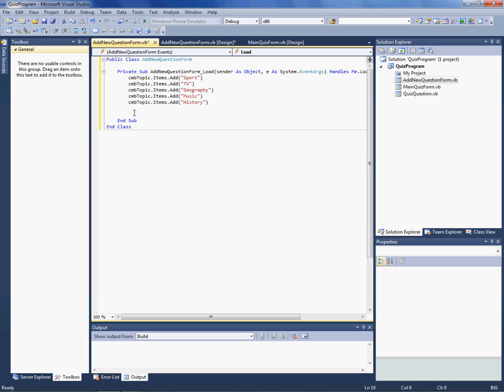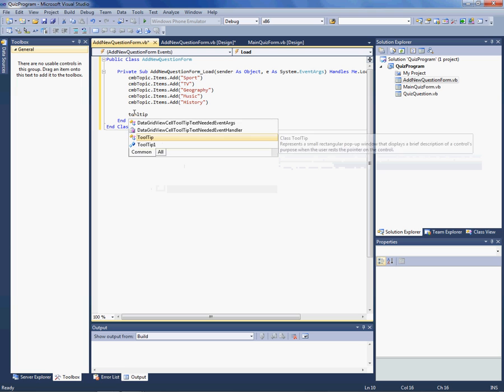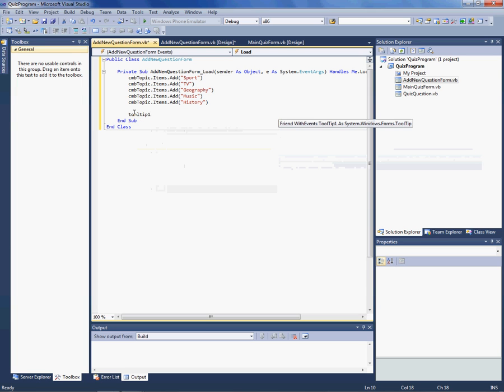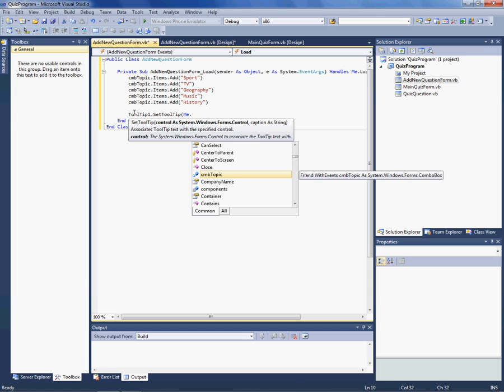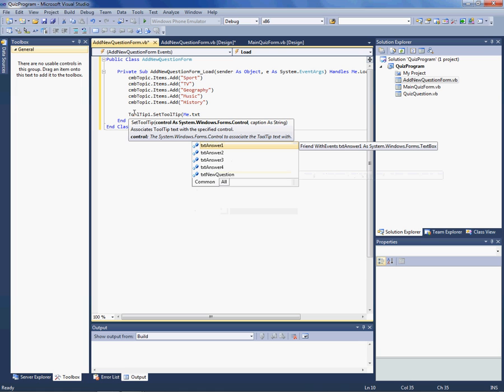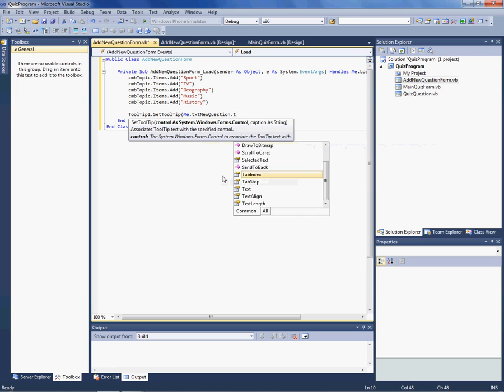We also want to give a little bit of help to the user, so I'm going to set the tooltip. The tooltip is a message that will come up when you click on a particular box, or you try to select, for example, the topic. I didn't change the name for tooltip, so it's still called tooltip1, and I'm going to set the tooltip. I'm going to say me text, not text box 1. I called it txt new question.